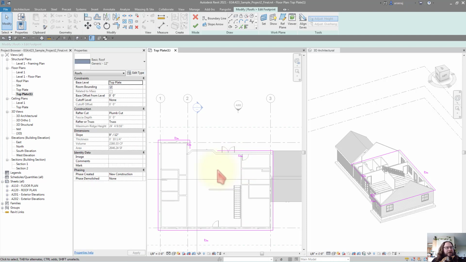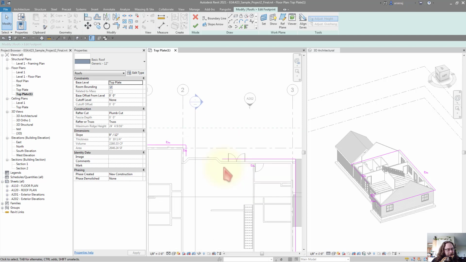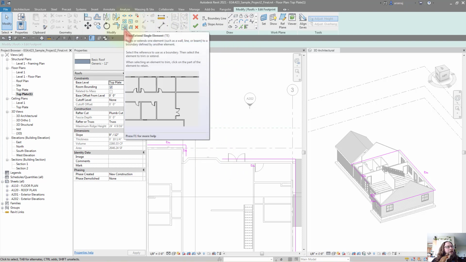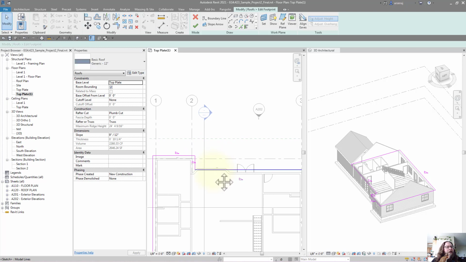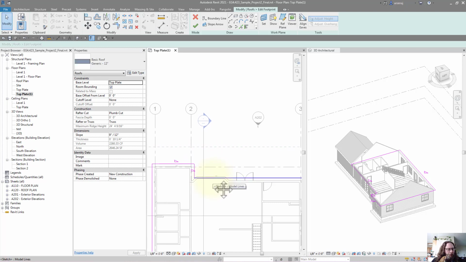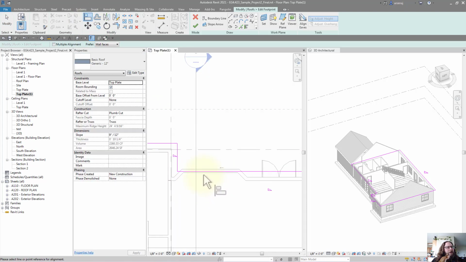And let me see, what do you think is the best way to do this roof? I think what I want to do is, to see how it looks, trim, extend. I'm going to trim to corner this line and this line. And I'm going to move with the align command this line to the face of this bump out.